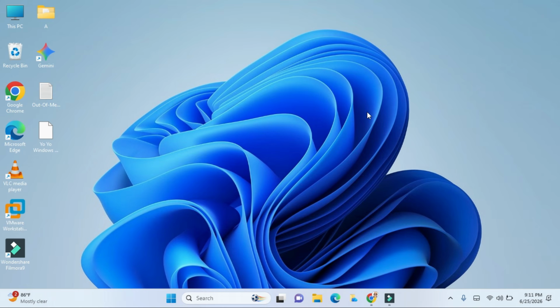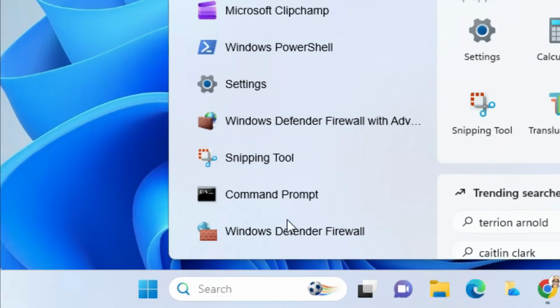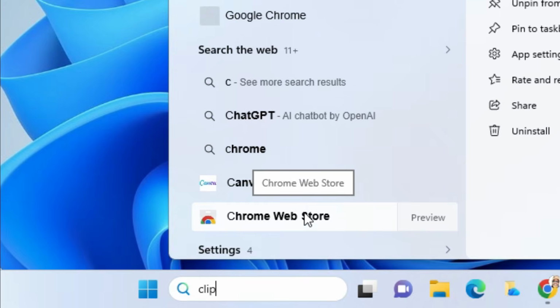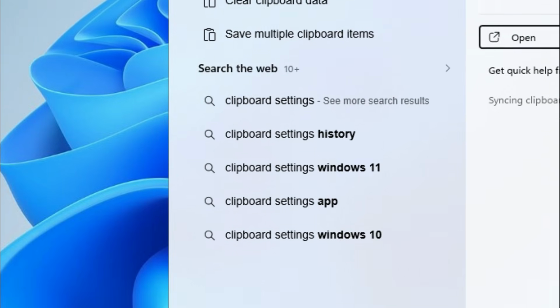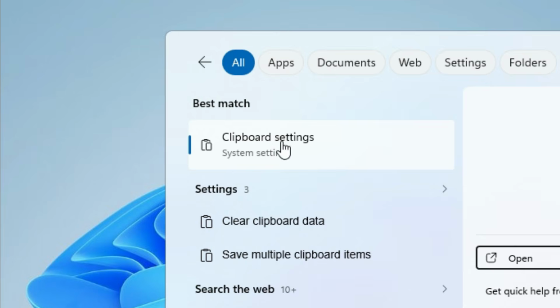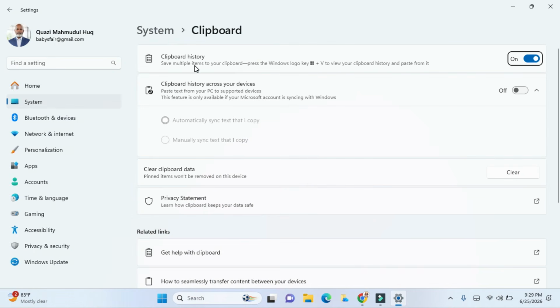Let's get into it. Go to search. In search, type clipboard settings. Click on clipboard settings. Here you will find clipboard history.